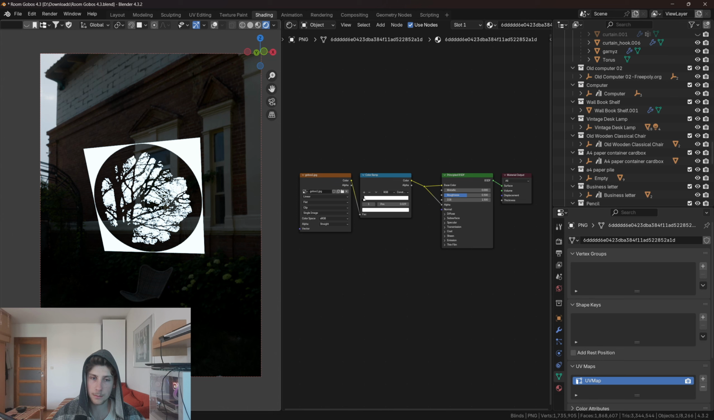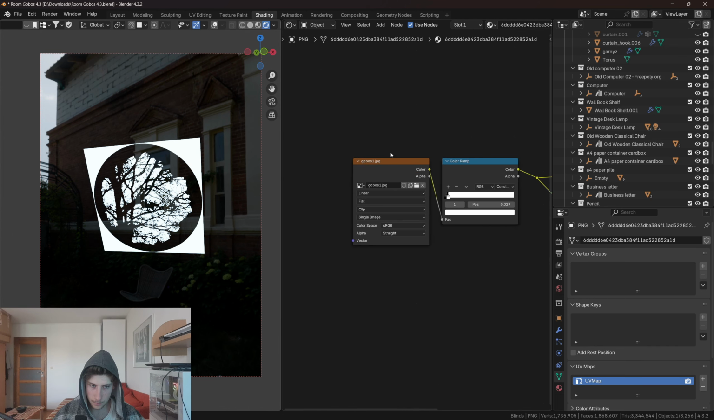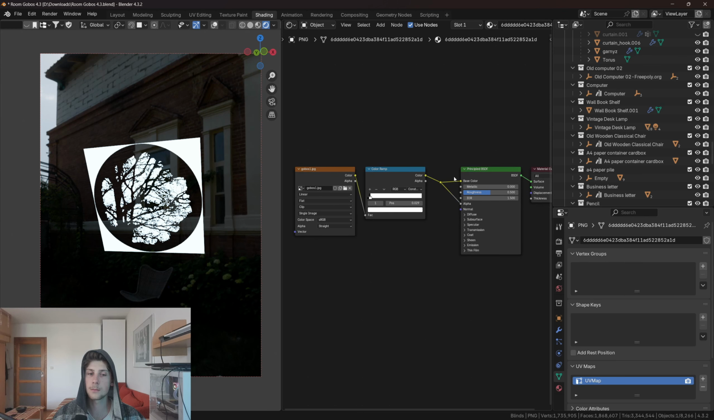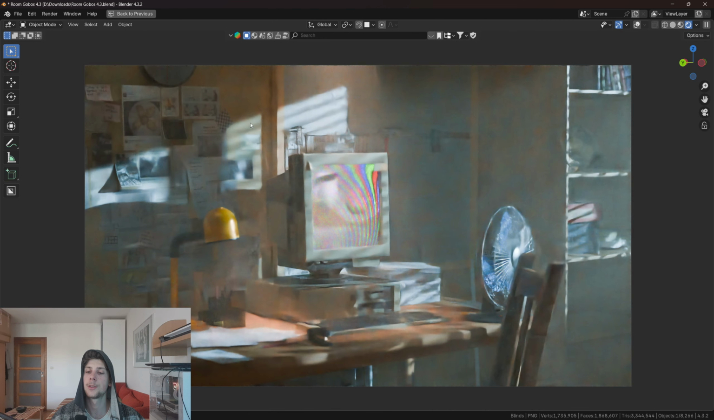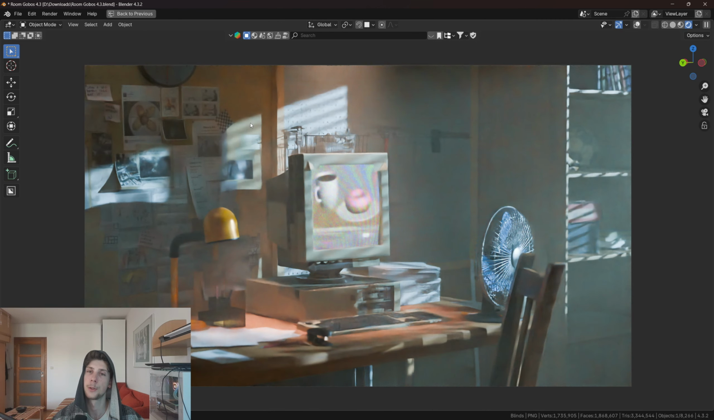This is the node setup which makes the plane look like this, and it's just very simple because all you need is an image texture, which is plugged into the base color of the Principled BSDF and also into the alpha channel to make the black parts transparent. And this is basically all. I just wanted to let you know that this method exists.